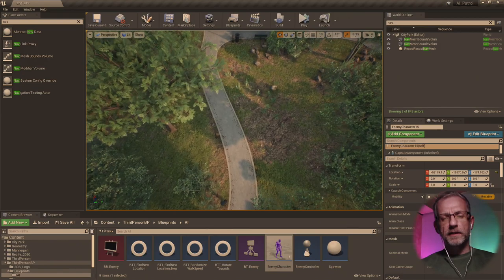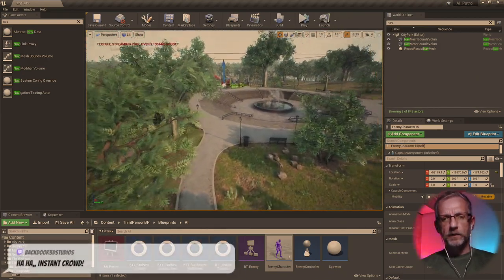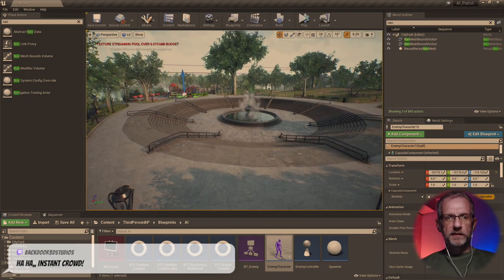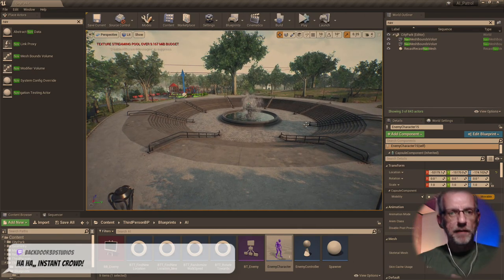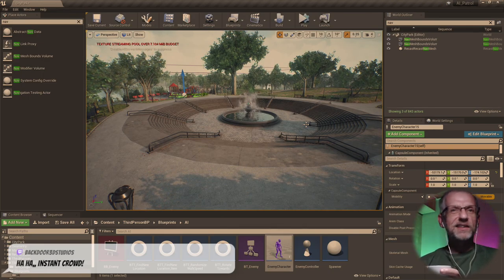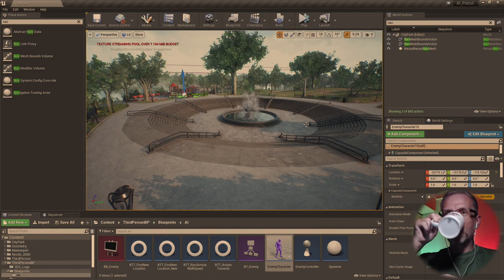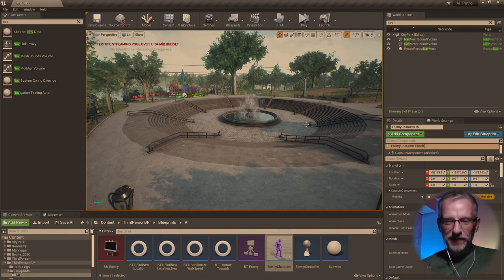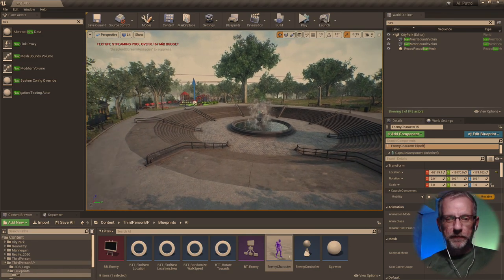I think I like the idea that we go into the park and we don't see anyone moving. And then we see, whoops, texture streaming pool, 10 megabytes over budget. Whoops. Instant crowd, absolutely, yes. White clunky uniforms, that'd be good.